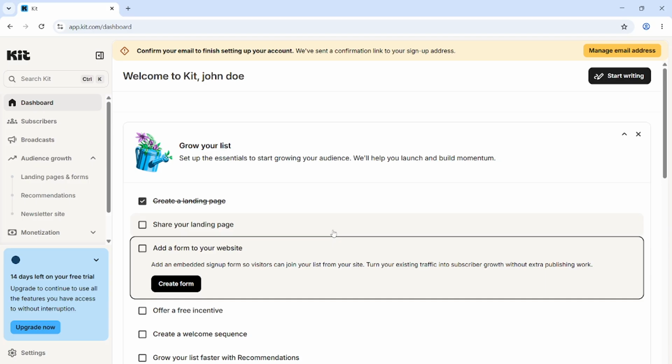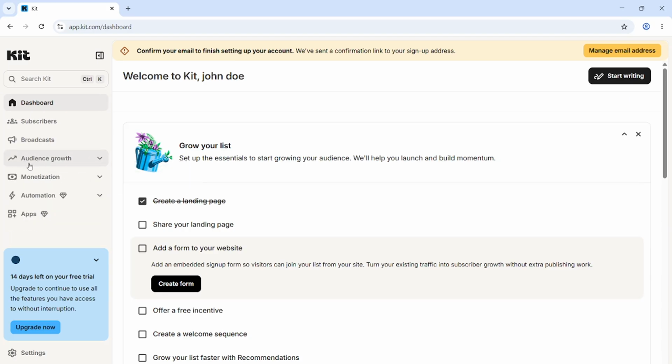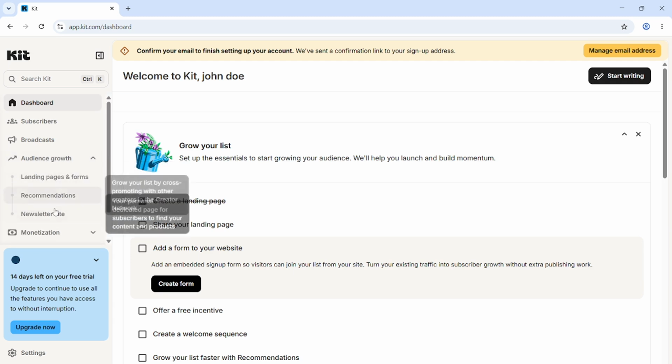your store. To begin, go to Kit and look for the area labeled Audience Growth. This section is where Kit helps you build tools that attract and convert visitors. Click Audience Growth and give the page a moment to load the related options. Once it opens, you will see categories for different ways to collect leads.